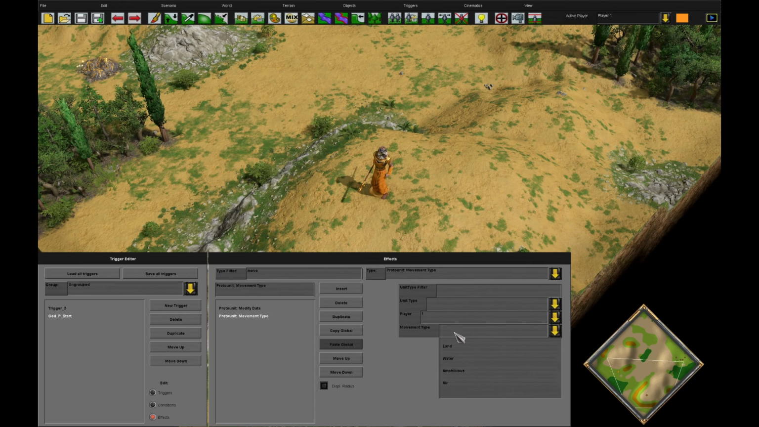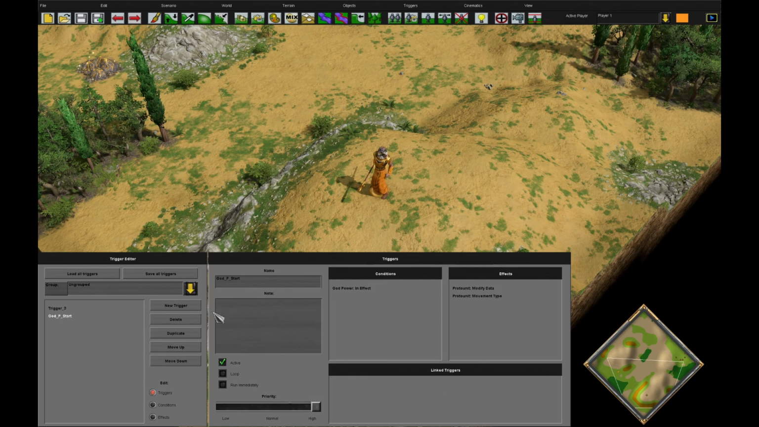So we want to set it for air for our Son of Osiris. So that's going to happen. Great, we've got our god power working. What happens when it ends?